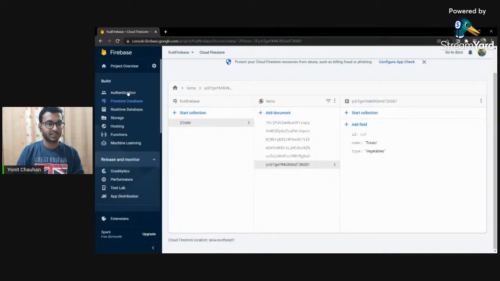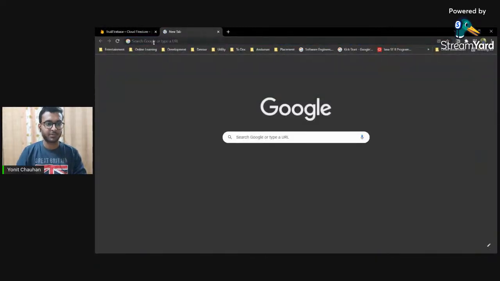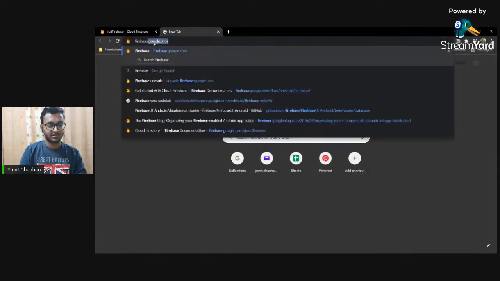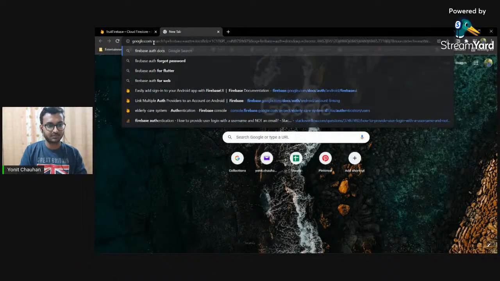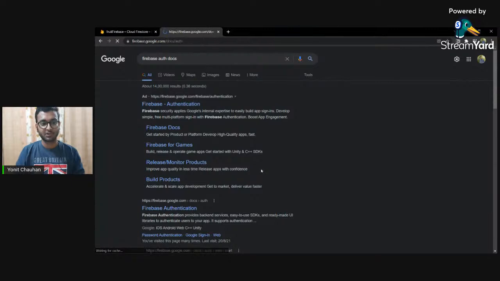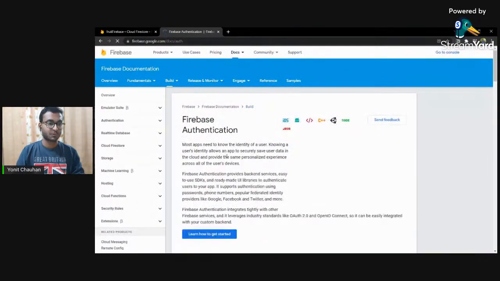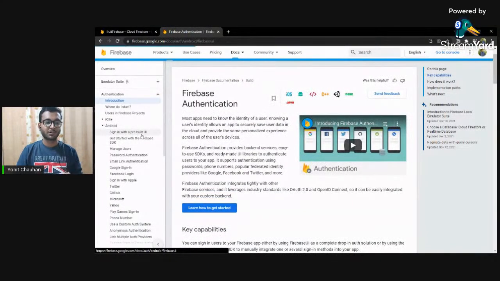For example, if authentication seems interesting, you can simply go on Google and search Firebase authentication, Firebase auth docs. And here we have the authentication docs. Using authentication, you need not write that many lines of code, because Firebase also provides it similarly to how, when we had to read and write data to our servers, it took very few lines of code.